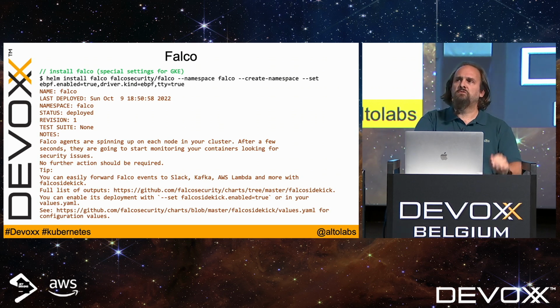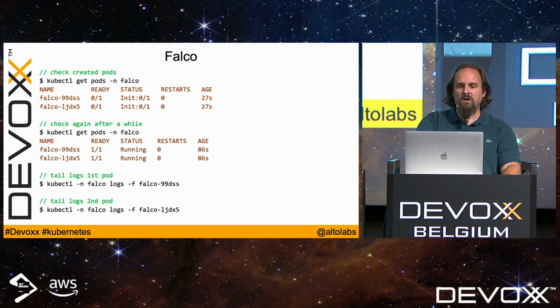One of the problems is that if you follow the documentation, even with Helm, very often your installation just doesn't work for tools like that. Why? Because you need to add specific overridden values for your target environment. Here, for example, you have to set ebpf.enabled to true, driver.kind to ebpf, and tty to true, if you're running on GKE, on Google Cloud. If you're running in a different environment, you may not need those values. That will install Falco for you.